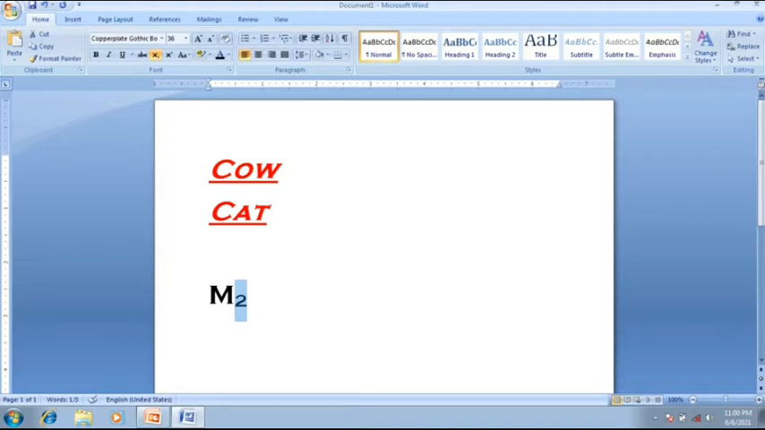So these two things are called superscript and subscript. I hope you are getting it. This is superscript and this one is subscript. I am clicking here. This is superscript and this is subscript. I hope you are getting it.